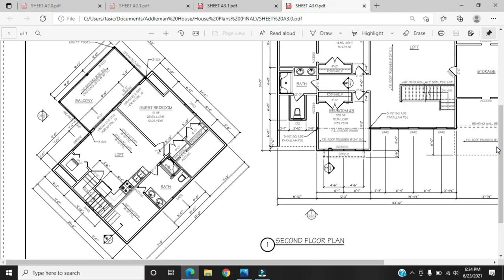So this kind of sums up our layout of our house. We're excited to see how it all comes together.